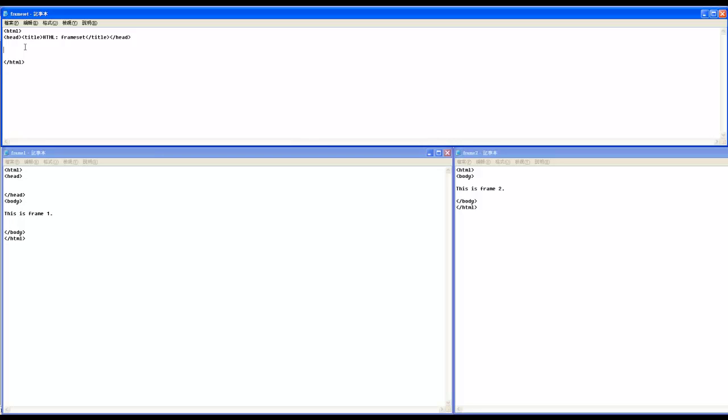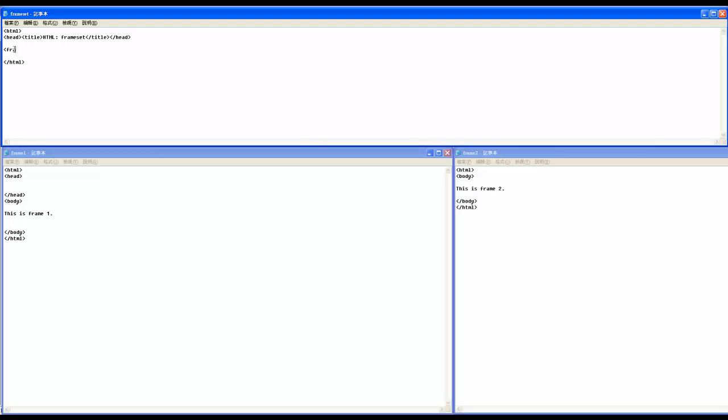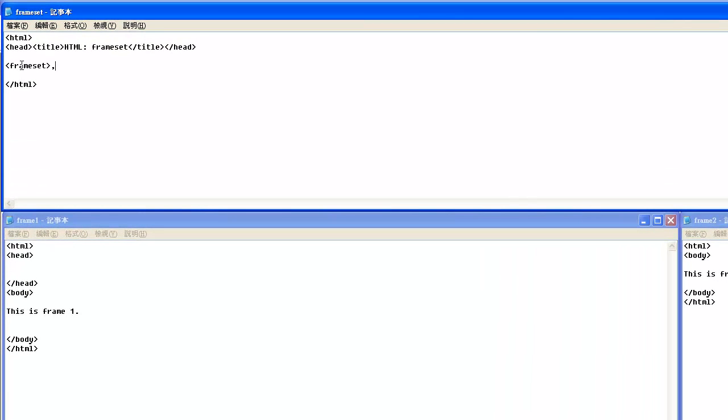For frameset, first of all, we have to put in the information of frame 1 and frame 2. They are all HTML documents, all with HTML extensions. So now, first of all, we need to have frameset, and we add it with a close tag, frameset. For good practice of HTML, we should have an open tag and a close tag. But for this frame tag, it just closes itself.